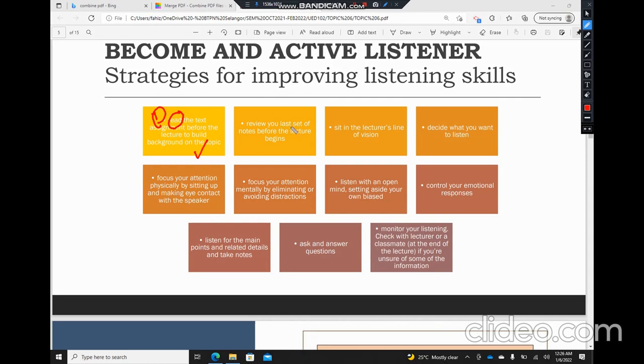Okay, review your last set of notes before the lecture begins. Kita review dulu sedikit sebanyak topik yang kita belajar sebelum kelas bermula ataupun topik yang sebelumnya. Sebab dia biasanya relate dengan topik yang akan datang. Sit in the lecture's line of vision. Okay, decide what you want to listen. Decide. Okay, awak kena tentukan apa yang awak mahu dengar.